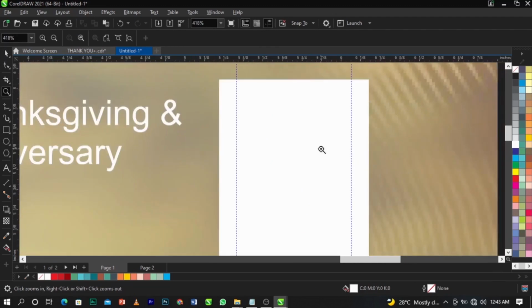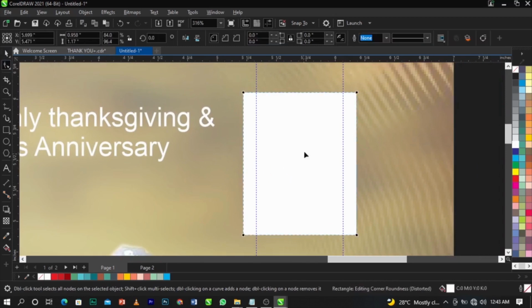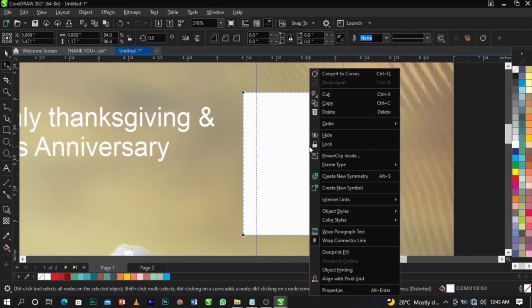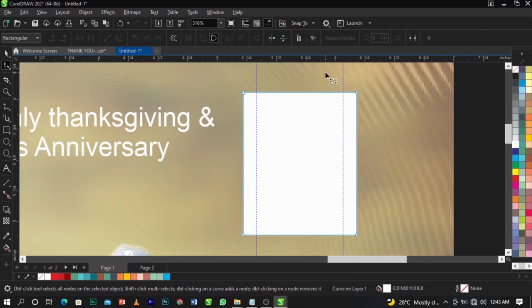So what I'm going to do is come over to my shape tool. Alright, so once you select your shape tool, the next thing you're going to do is select this and convert it to curve by using this. Once you right click, go to convert to curve, shortcut is Ctrl Q, and once you convert it to curve, it has turned itself to an object.